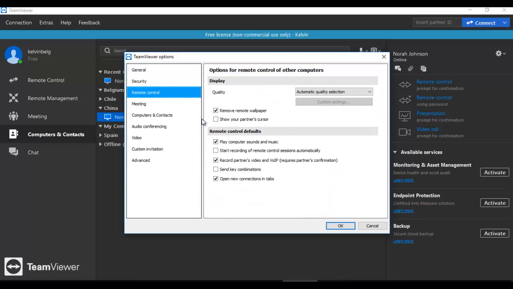So let's go to remote control. On the remote control, we have some options which we can play with. We have, for example, the display.